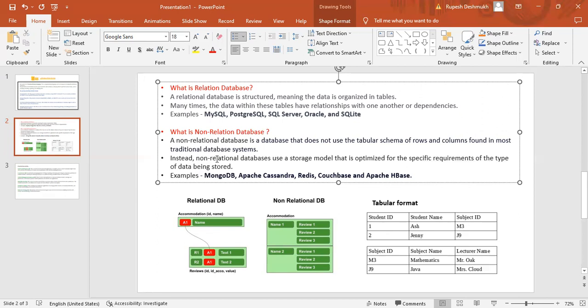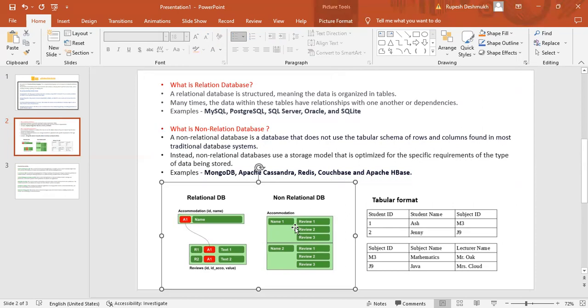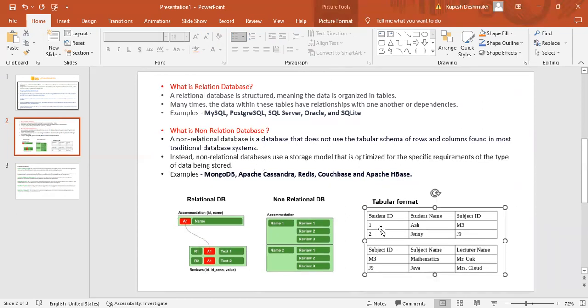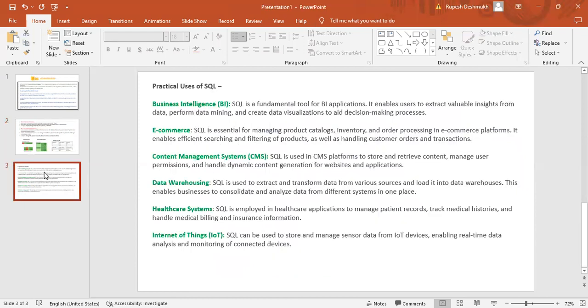Semi-structured data examples are like PDF files. Unstructured data is like audio and video files. Okay. And some examples of non-relational databases are MongoDB, Apache Cassandra, Redis, Couchbase, and Apache HBase. I've also attached snaps which show the relational and non-relational DB and the tabular format, how it looks. Okay, then moving on to the next slide.